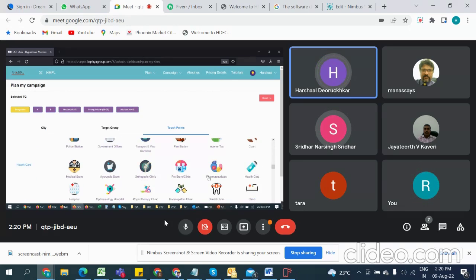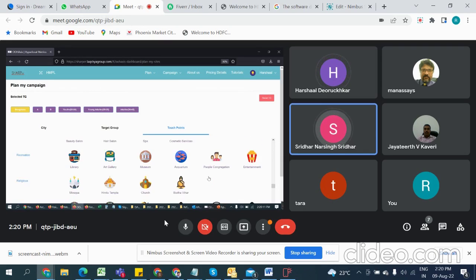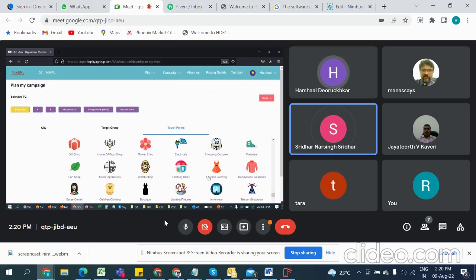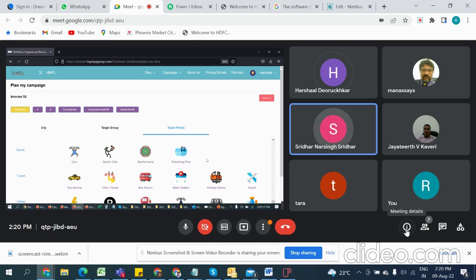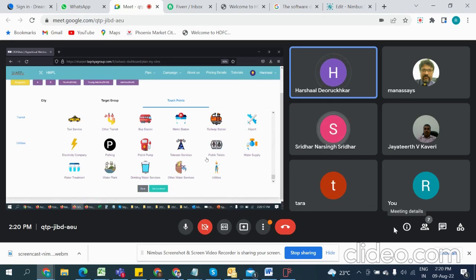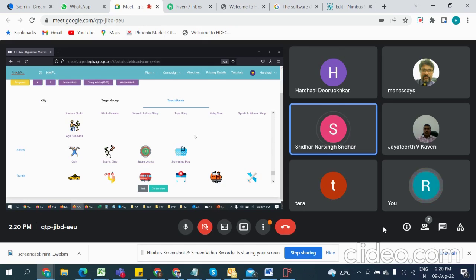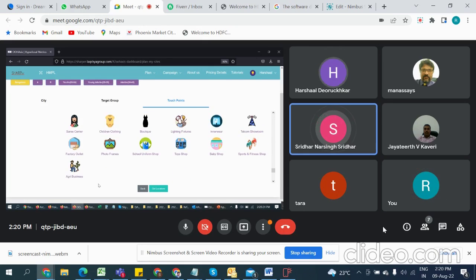So data and user selections. There's no way that the user can figure out that you have to click city, click target, and the touch points. Right. Finally get to saving a campaign. Okay, go ahead.